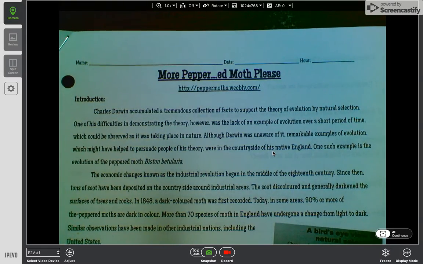Hello, everybody. Today we are looking at the more peppered moth, please. Yes, it is a play on words.